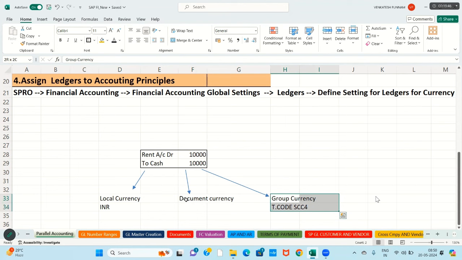My dear students, 8 more currencies will come. In S4HANA, some additional currencies are there. I will tell you later, it will come later during the workshop. We will discuss it. Now you can understand this. Are you following, my dear students?